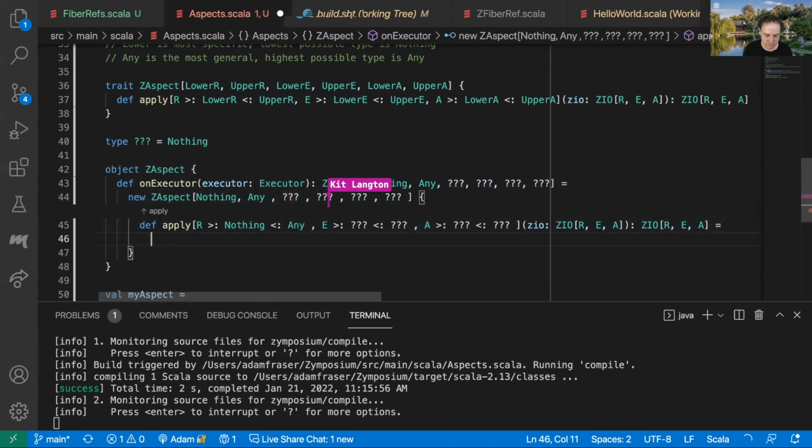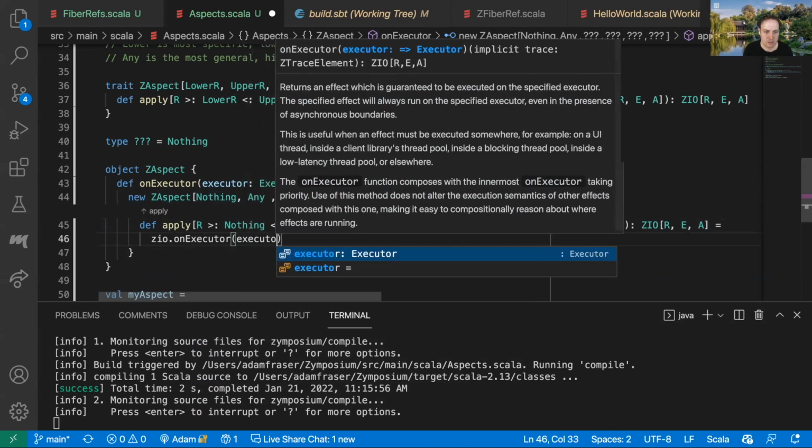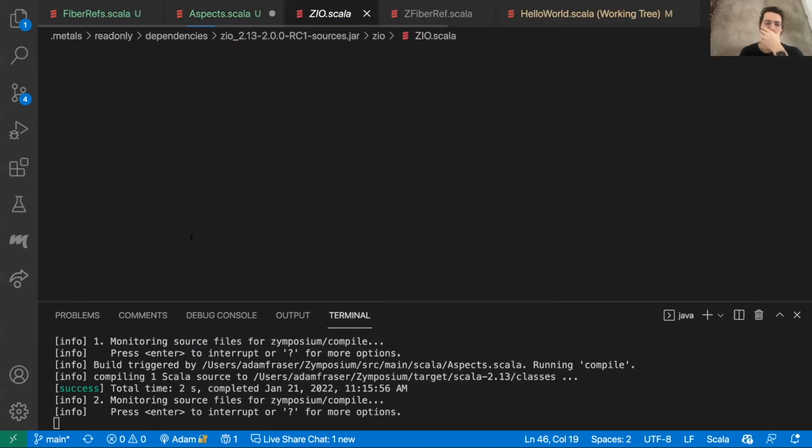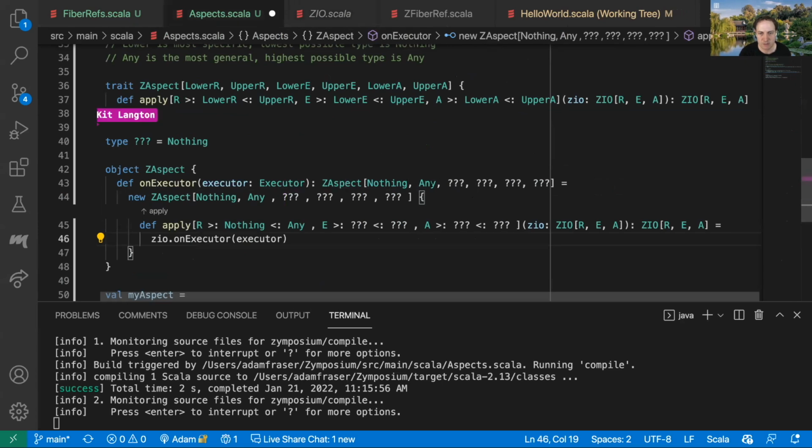And another way we could test ourselves on this is we could just look at the implementation of this onExecutor method. And let's see if this will go here. Yep. And so we could notice here that other than this trace thing, which we'll come back to slightly in a second, this thing doesn't have any constraints on what the R, the E, or the A is. There's no implicit evidence that the R is this, or no widening of the R or the E. It's just whatever the REA is, we're getting back the same REA. So that's another clue that we don't need any constraints on these types.